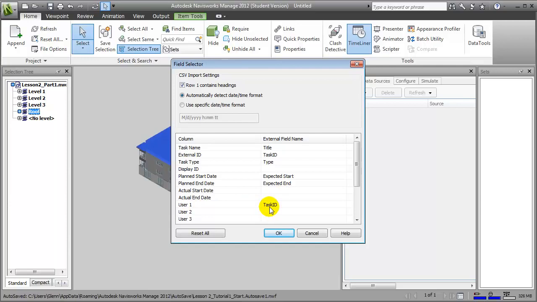One critical one we want to be sure to include is user 1, mapping that to the task ID. That will be the field that we use to map the 4D task IDs that we've entered in Revit to the task IDs in the project schedule. Say OK to accept these.